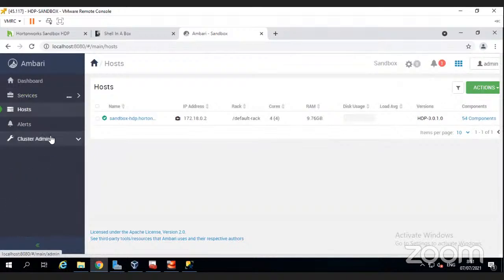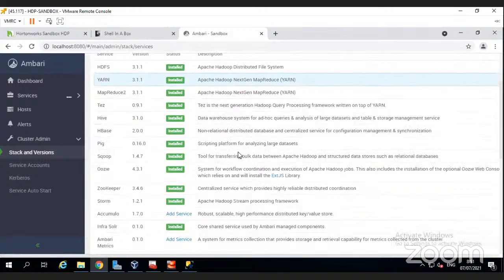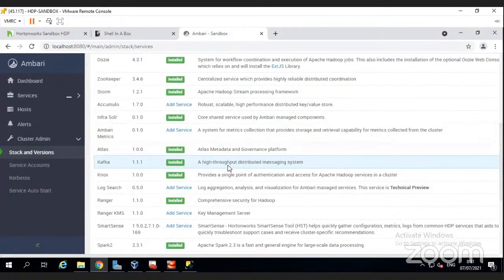Okay, there's a cluster administration. You can see the installed version of the services. Sometimes you need to check this version to look for troubleshooting, so you can search Google for troubleshooting specific to the exact version that you have. And some services are not installed; you can click Add Service if you need them.